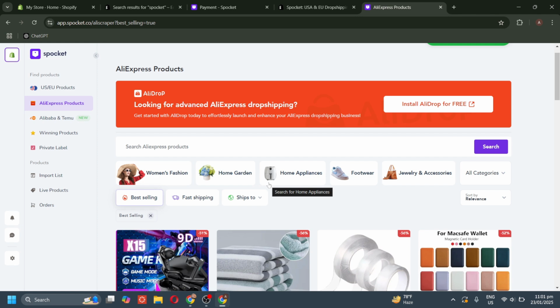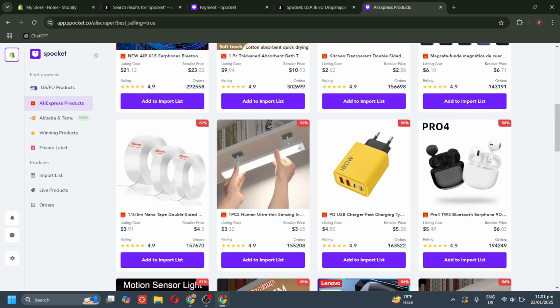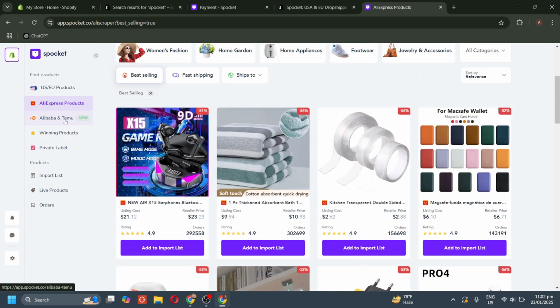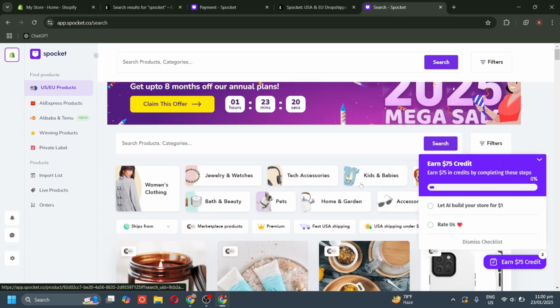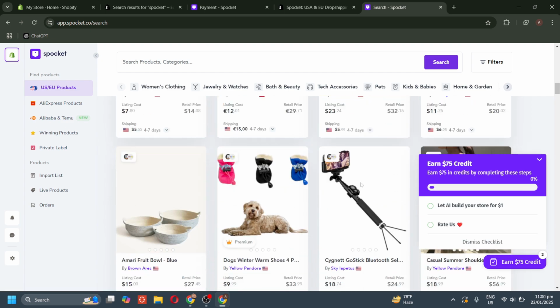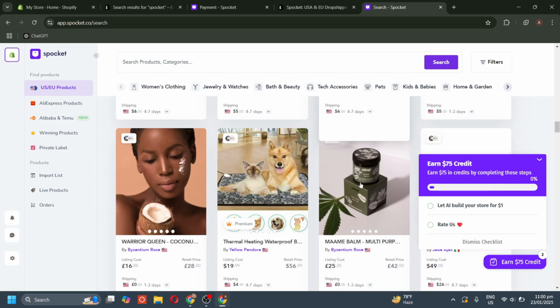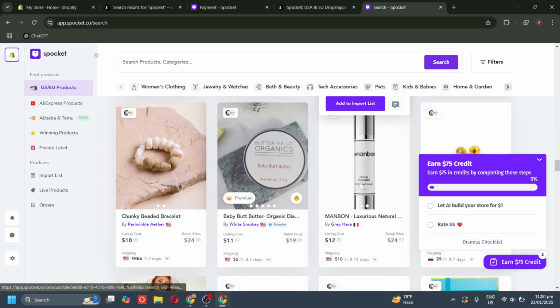One of the best things about Spocket is how it integrates AliExpress dropshipping with its own system. While AliExpress is a great marketplace for finding affordable products, Spocket takes it a step further by allowing you to access selected AliExpress products and manage them seamlessly through their platform. And as for Alibaba, it's fantastic for bulk ordering, but it's not always the best fit for smaller scale dropshipping. With Spocket, you don't have to worry about large minimum order quantities. You can just source high quality items individually while maintaining a professional branded experience for your customer.